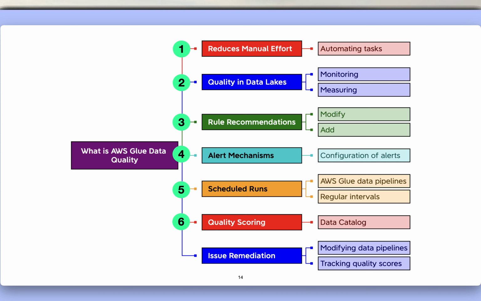6. Quality scoring. The feature evaluates these rules to calculate data quality scores that can be viewed in the data catalog. 7. Issue remediation. Remedial actions can be taken by modifying data pipelines and tracking quality score improvements.